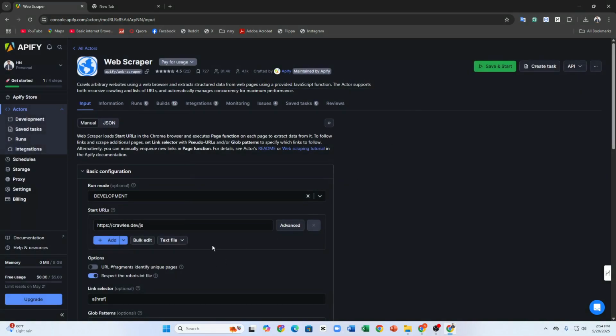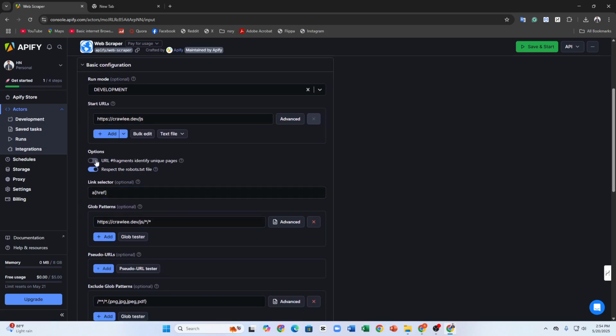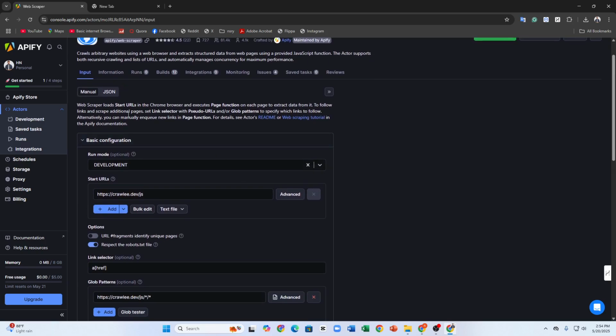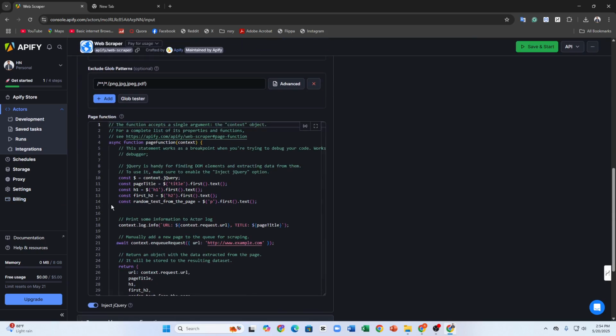So there you go. Now by scrolling, you can check out other options. And if you really want to scrape websites, you can check out all this code. This is the page function, and you can enter your code. If you want to edit something, you can edit it. For example, you can add a title right here.